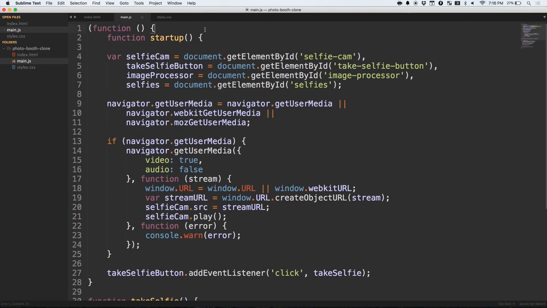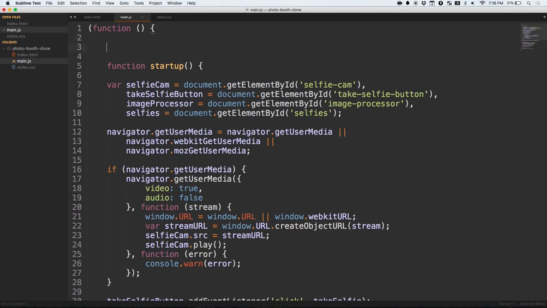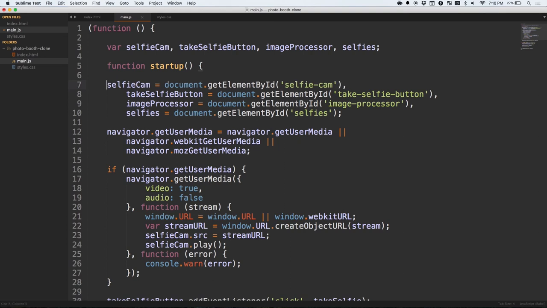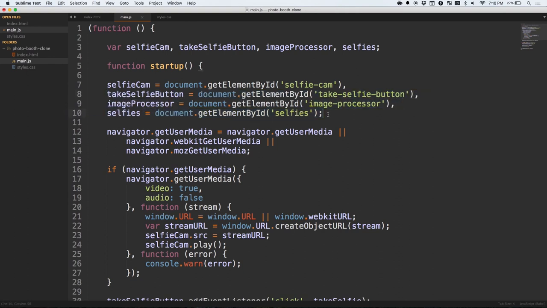So up here at the top, we can start sticking in some variables. We can say var selfie cam. We can say take selfie button, image processor. We're just defining a bunch of variables here, selfies, at the very top, right? So we're creating them at the top. And instead of having a var at the front to initiate a new variable, we can just get rid of that. And now all of these are actually being referenced above the startup function.